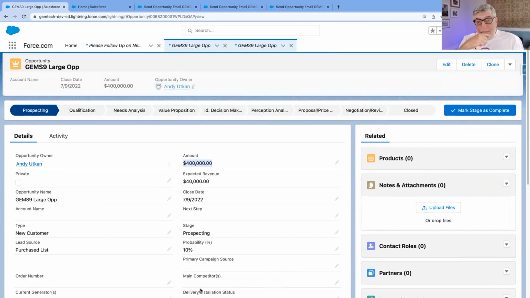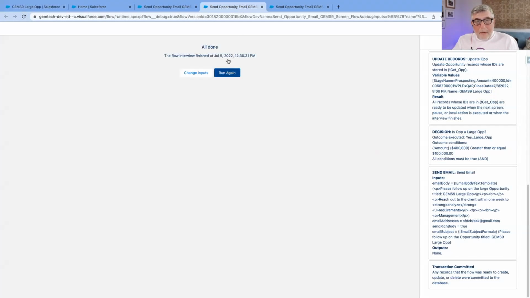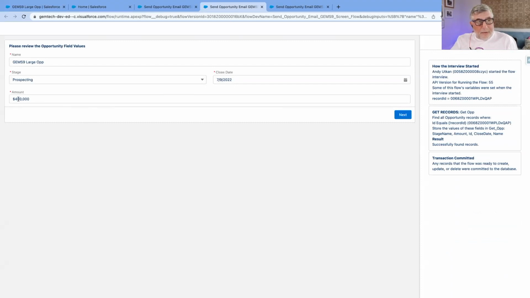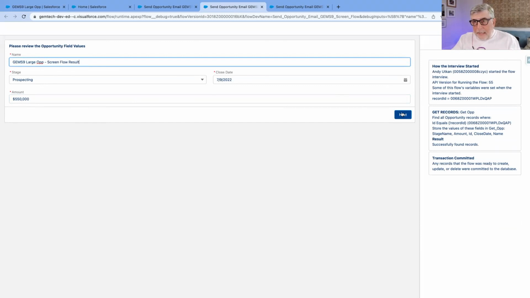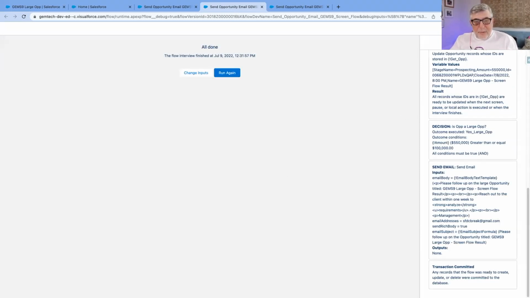We could have. From that, let's do that actually. Let's do that so that you can see very quickly. Run the debug again, 400,000. Let's make this one 550,000, and then change this GEMS 9 large opportunities screen flow. Result. Next. The email has been sent, and now let's go back, check our emails, refresh, and then you'll see that the name of the opportunity has been changed. As a result, we got the new name in our emails, right?